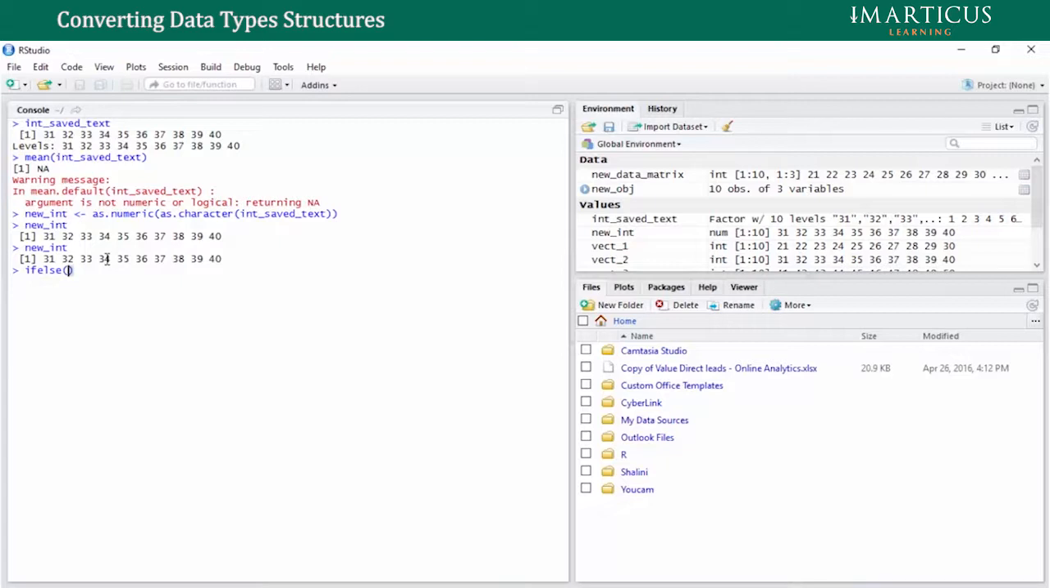and say if else new int, and I say if it is greater than or equal to 34, I want this to be saved as something, high, a text value, and or else I want this whole thing saved as low, and I want to actually push this as a data frame. Let's call this typecast text.